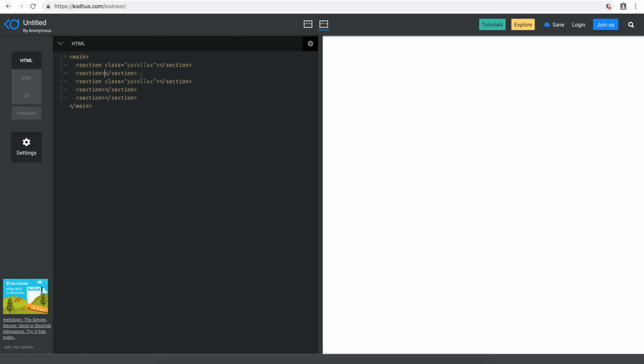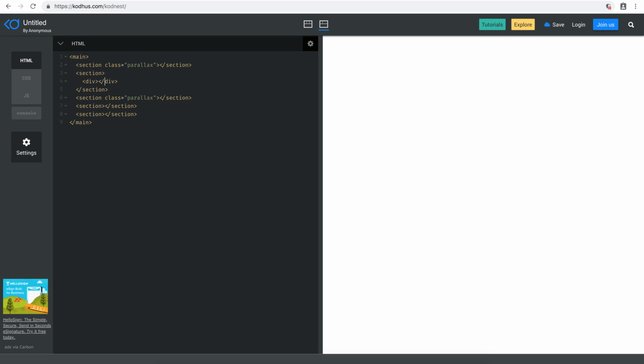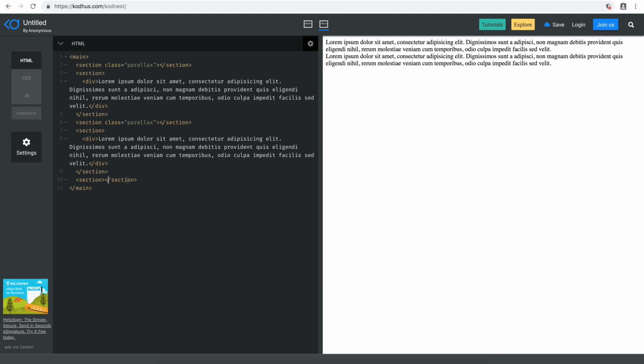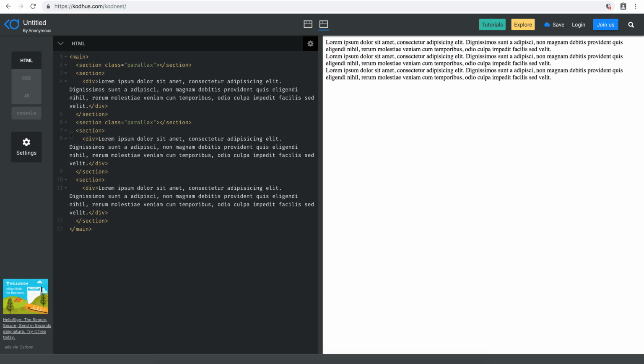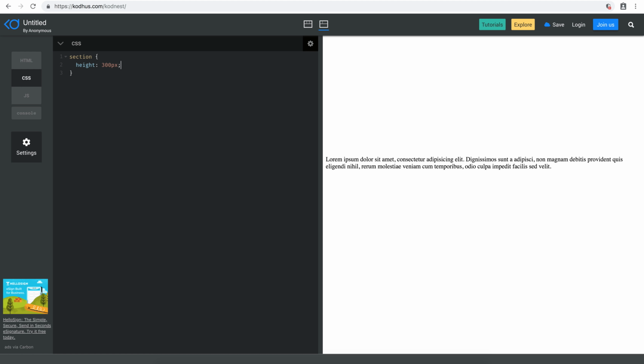For the other sections, we want to have a sort of text. So I'm going to create a div, and then I already have some dummy text, which is lorem ipsum here. You can use any text that you want. And then I'm going to copy this div and paste it in the other sections that will contain the text, right? So in the CSS, I'm going to style this section. Let's give all the sections a height of 300 pixel and give them a border bottom of 1 pixel solid CCC so that we can see the borders.